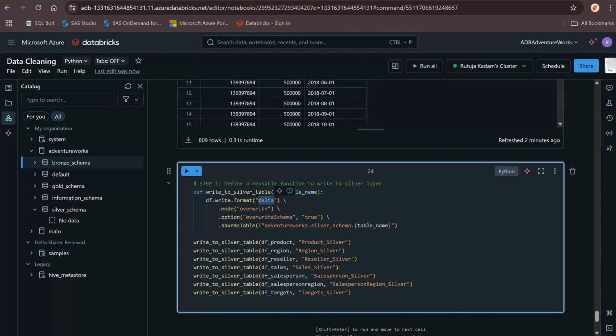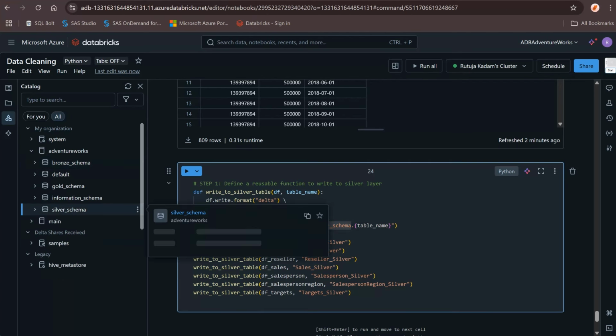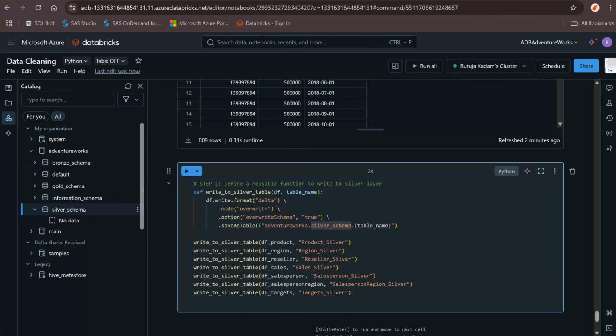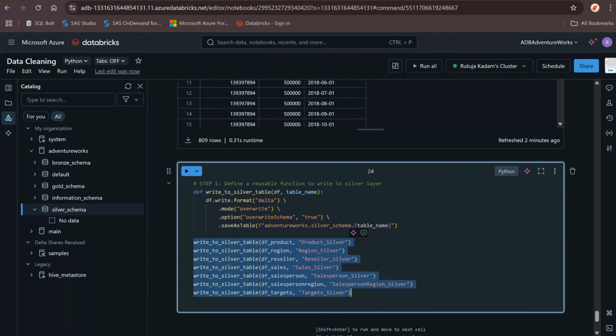Format we are going to give delta format. Mode would be overwrite. Then override schema we are going to turn on by passing the value as true, and then save as table, and this would be the location to save that data. So adventure works is our catalog name, and then the silver schema, and into this silver schema we would like our tables to be saved. Then we are going to use that function 7 times for our 7 data frames. So these will be our 7 data frames, and these will be the 7 names of our tables.